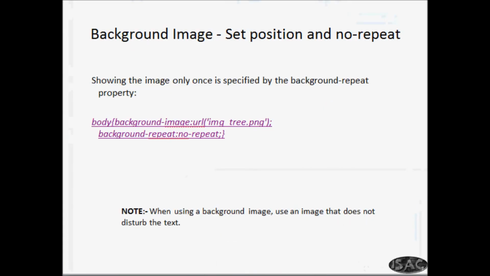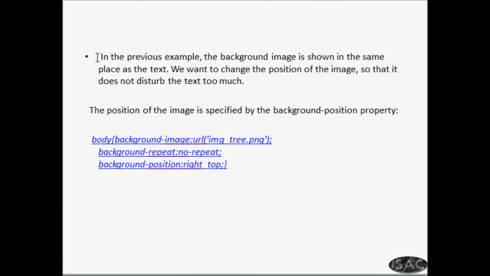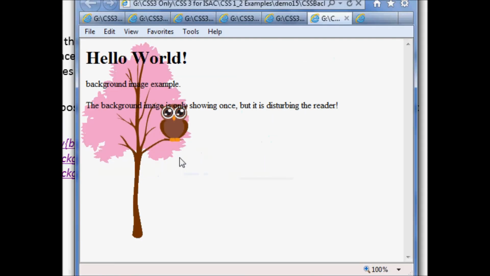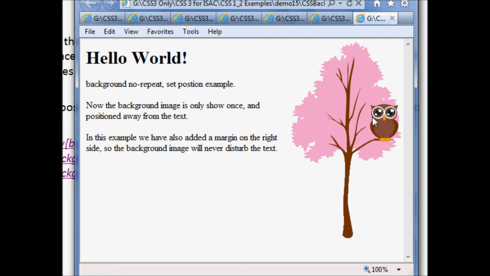Now next. You can have a background position. So we are saying right top. So it will have a position from the right and top, meaning this corner, right? Okay, see this example. You are finding this image on the right side and from the top.